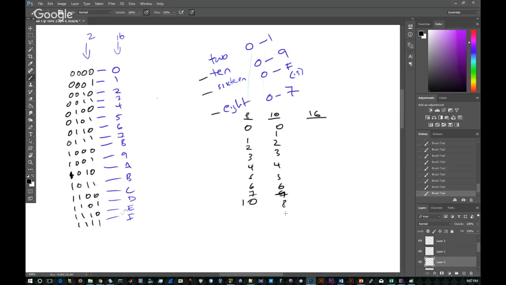In decimal, we get to 9, and we can't keep counting because we've only got 10 digits in base 10, so we go 1, 0. Now, in base 8, if we continue, we get 1, 1. I should line these up so they're aligned. That should be there. 1, 2.